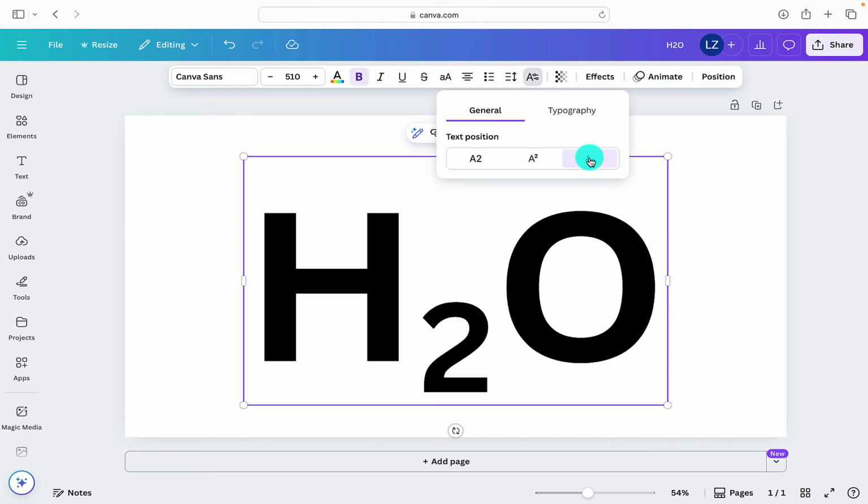So if we click on that, we can see now that the number has been lowered down and it's now looking like a formula, which is absolutely perfect. This is a really super quick and easy way of doing it without having to create a different text box and lower text yourself. It makes it really simple.